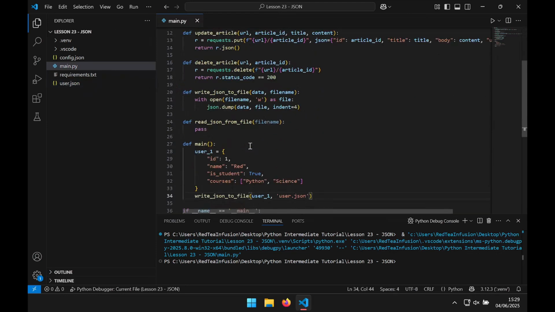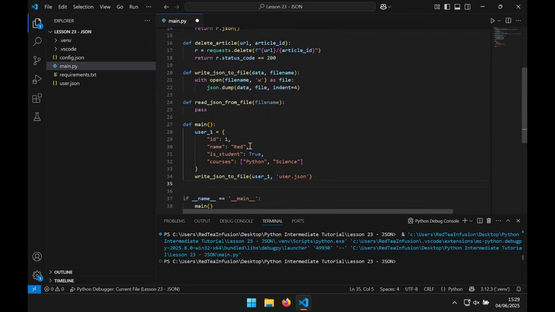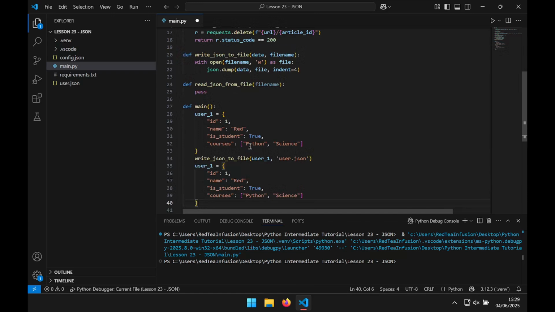But what if there is more than one dictionary? Let's do it. So let's copy this user and let's create another one. User_2, ID 2, let's say Bob, let's say false, and let's change science into history.